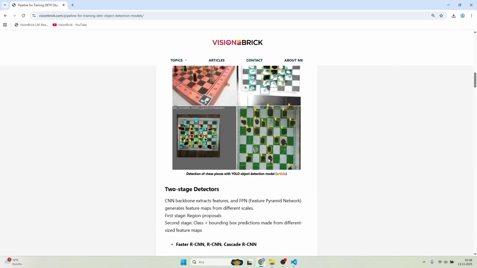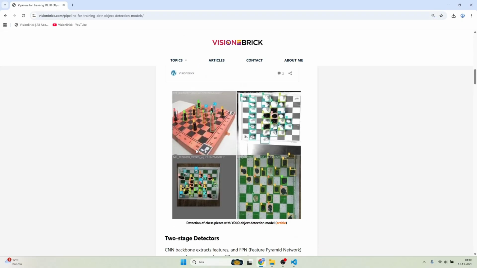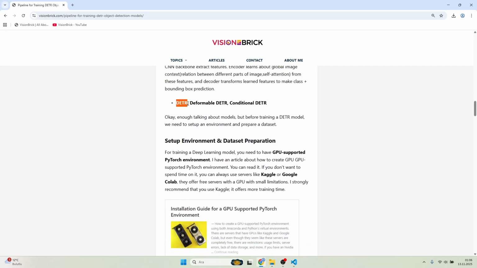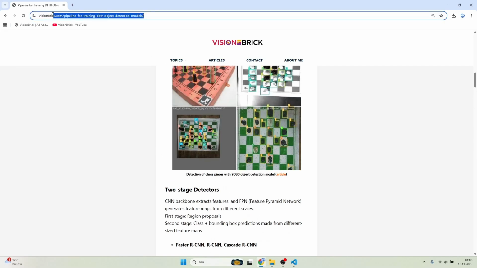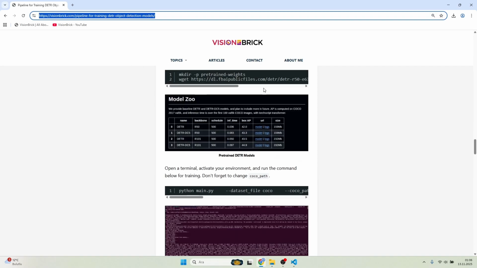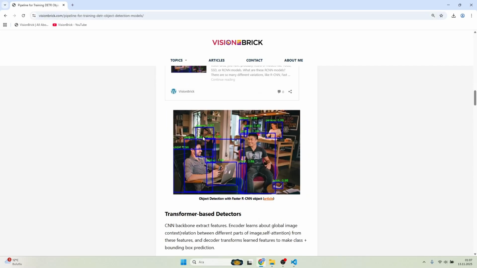But if you want to learn more about object detection in general, you can read this article. For example, single stage detectors, two stage detectors, and finally transformer based detectors like DETR, detection transformer. I will share a link in comment section and you can find all of the code from this link. You can copy and use it. So now I will directly start.